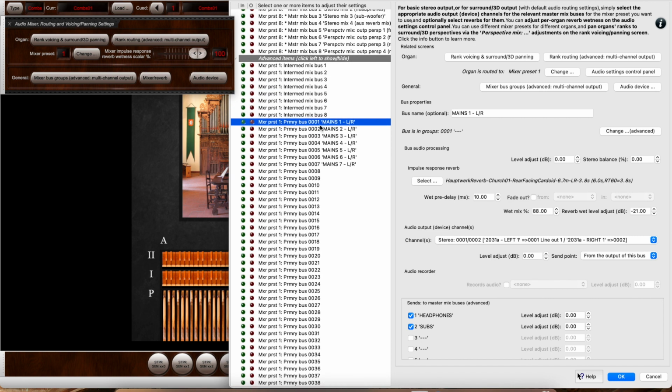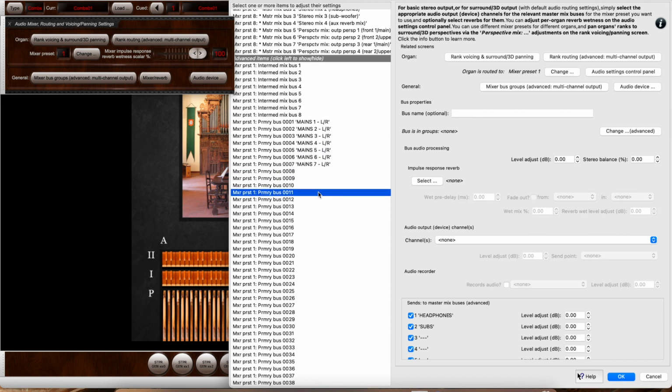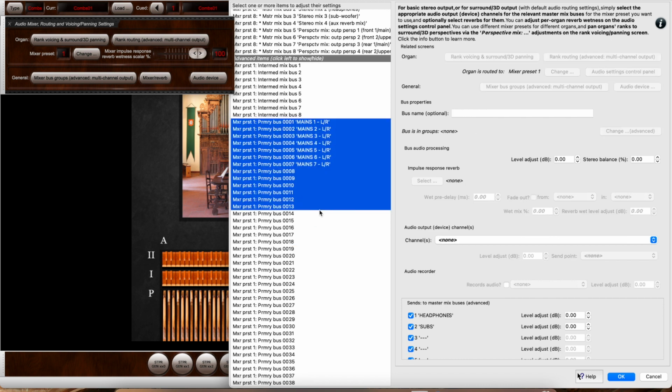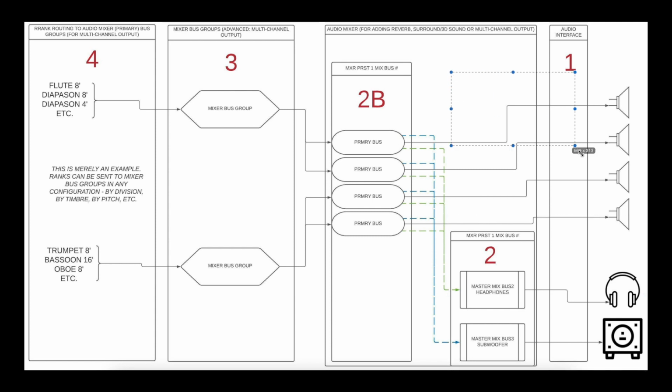Here, we want to assign these routes or these buses to physical outputs that we have available to us that are not, and this is important, that are not mix downs. In other words, what we're assigning here are actually the direct outputs to the speakers that we have available to us. So we created the mixes, those are taken care of.